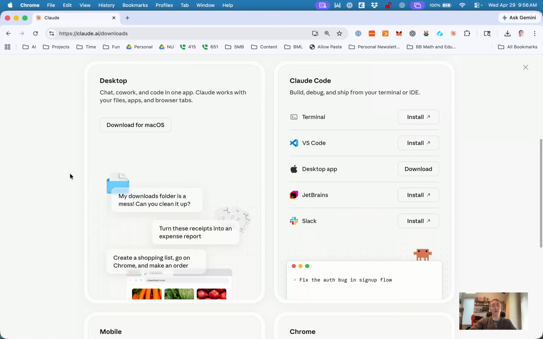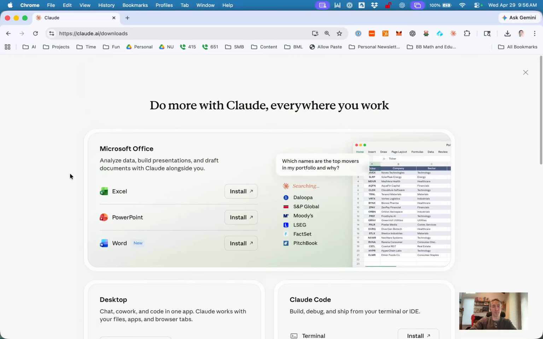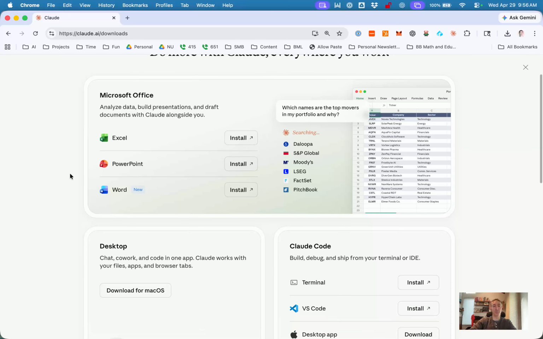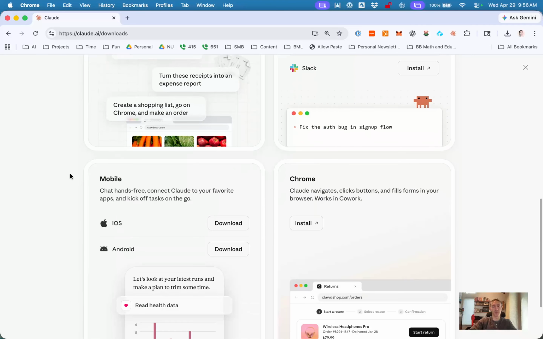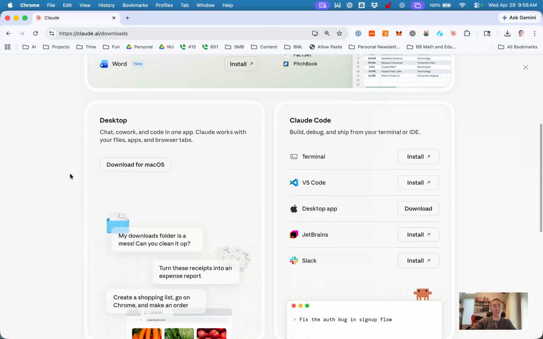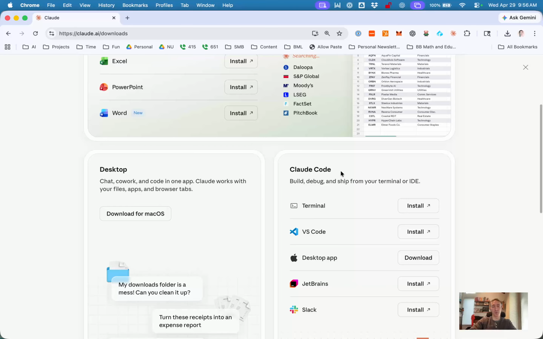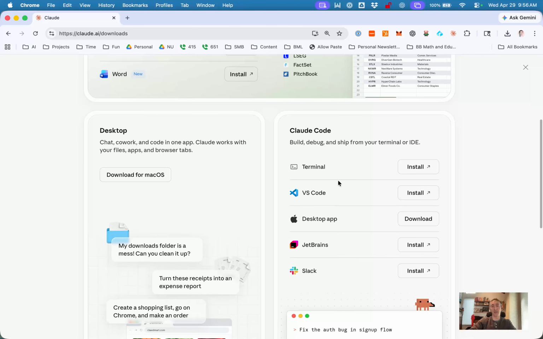And here are a lot of the ways you can use Claude. One of the most valuable things Claude is doing is making it so easy to use by creating all these different ways to use it. So we're going to start with the desktop app. You can see there's Microsoft Office plugins. There's Claude Code plugins. We won't do those today. You may want to do that, but we'll get to that later.